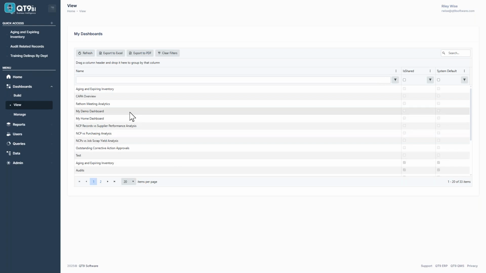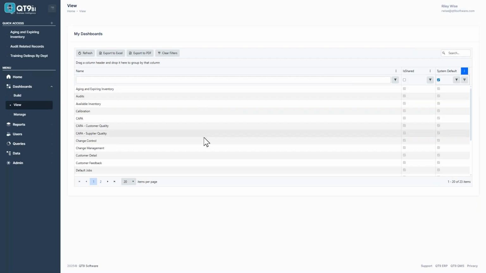Now, this first set, this demo dashboard and home dashboard, these are all ones that I have built using my user up here. But if I filter just for what we call the system defaults, we can view this library of pre-built dashboards. And the really handy thing about this is all of these dashboards are available to you right out of the box. You don't need to do any extra work. You don't need to build any of these ones here. Day one, when you have the BI tool, you can utilize these dashboards.